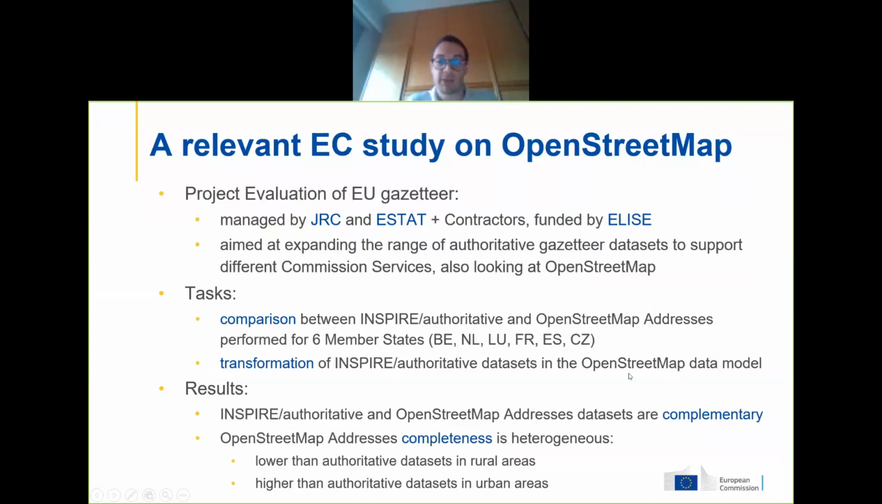And in particular, again, the OpenStreetMap was used as the target data model. What are the results of this study? Well, it's one of the many results, of course. I'm just extracting what is relevant to this specific workshop. But again, this exercise showed that the data sets are complementary. So there's a lot of potential for their integration.